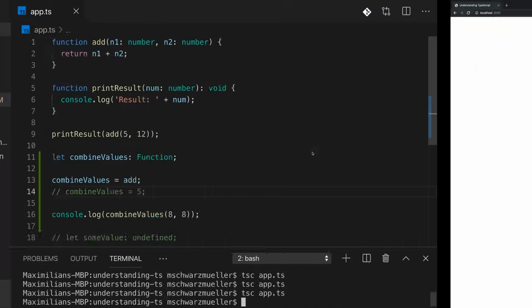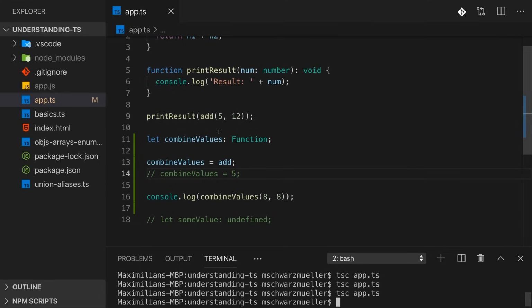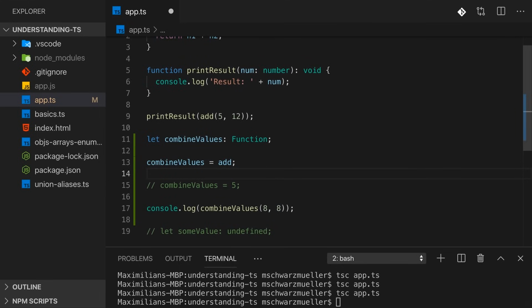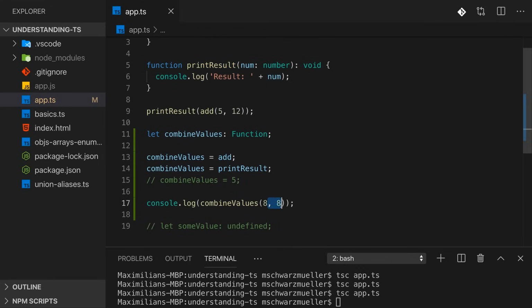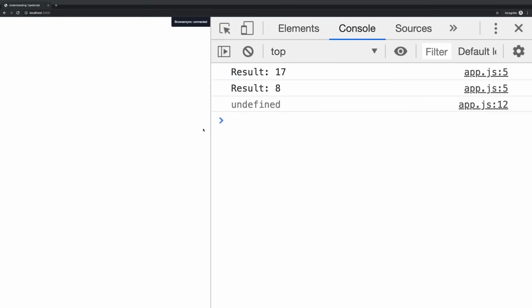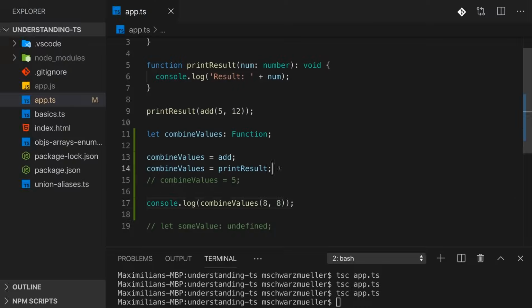So that's good, but it's not perfect because now we say this should be a function, but it could also be any function. I could set combine values equal to print result, for example, here. And of course, TypeScript would not complain because print result is a function. But of course, it's not a function that takes 2 arguments. So again, if I compile this, TypeScript will not complain. But if we reload, we see undefined here and result 8. So I don't get the result I want because I stored the wrong function in there. Again, it would be nice if TypeScript would tell us about that.